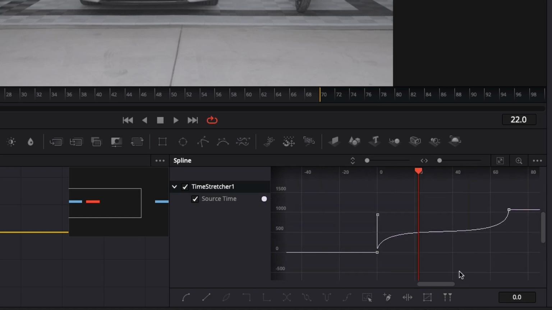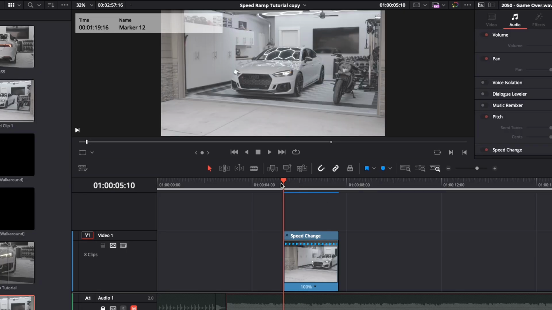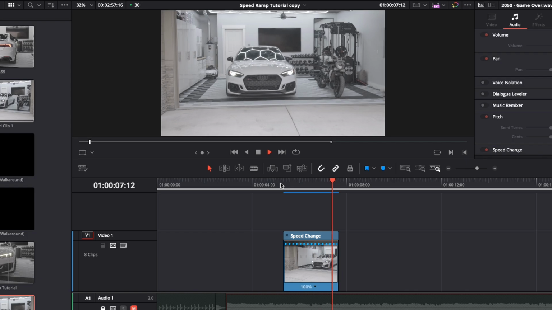All right, I'm pretty happy with that. The next thing we want to do is go back to the edit page and take a look. Much better. That's how you create speed ramps in DaVinci Resolve.